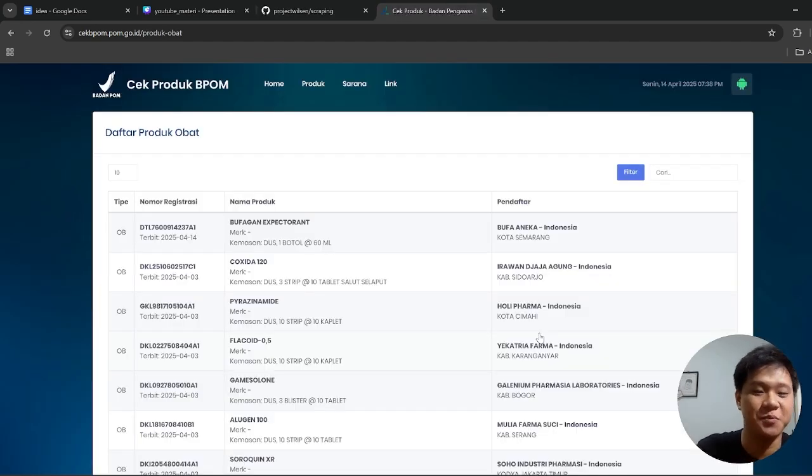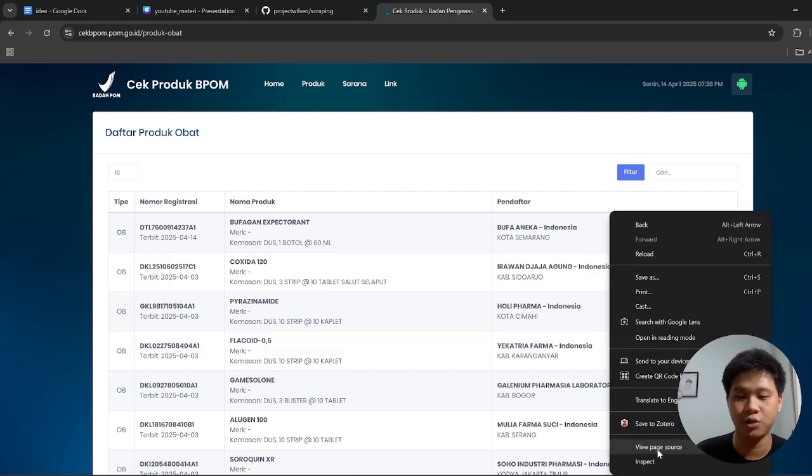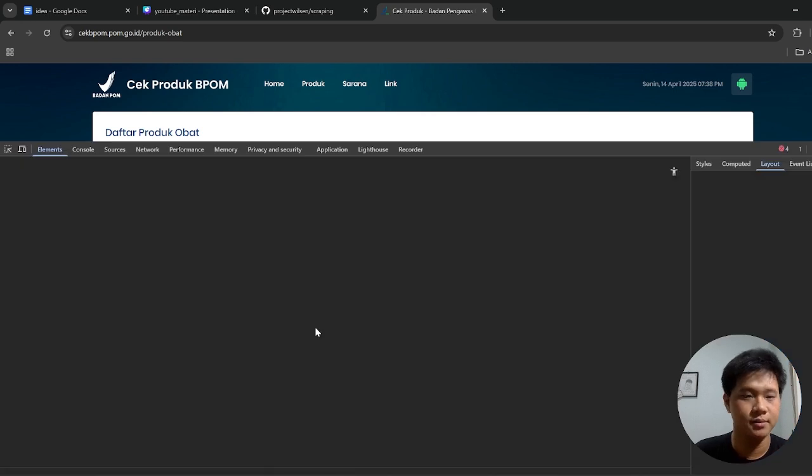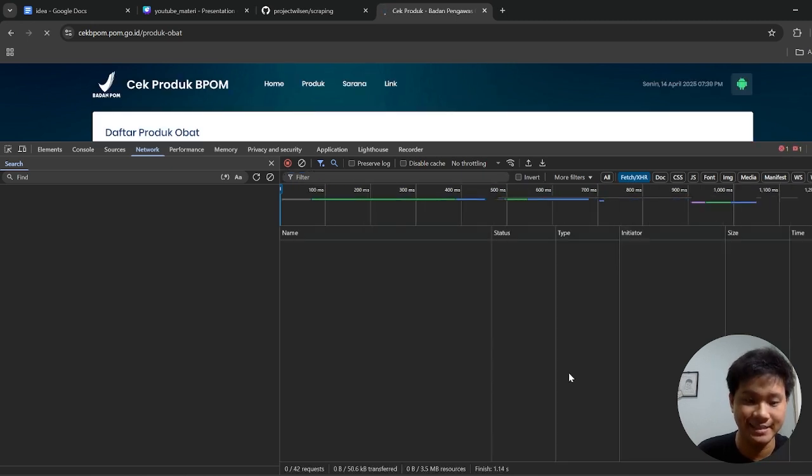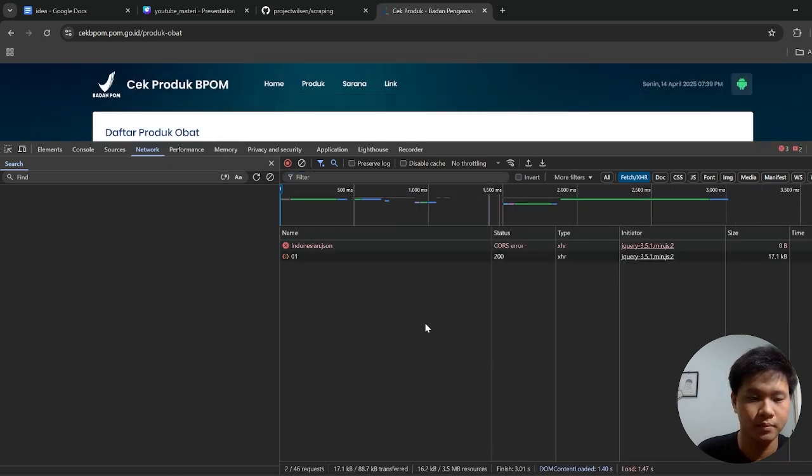Second, this is the hardest part. Let's find the hidden API. First, we need to right-click anywhere, and we choose Inspect. Next, we go to the Network tab, and also filter the Fetch one. So here, let's reload the page and see. As we can see in here, there are two requests made. So let's check one by one.